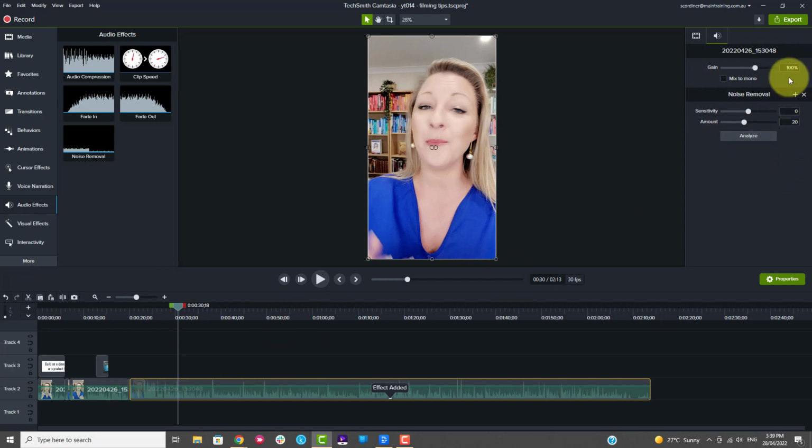Now, by the way, over on the right hand side here, this is where you can actually change the sensitivity to the background noise and how much you add or remove. So let's listen to the sound again.